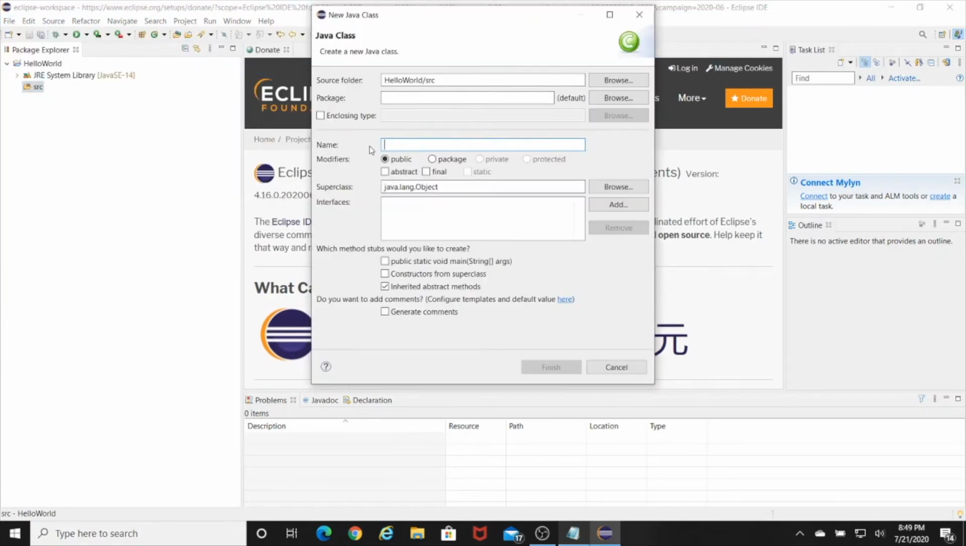And now this class name right here, I'm going to name it the exact same as before. It's going to be My First Program. And notice how I'm not putting .java at the end of it. It's just going to be the class name itself. And then I'm going to come down here and click this Finish button.